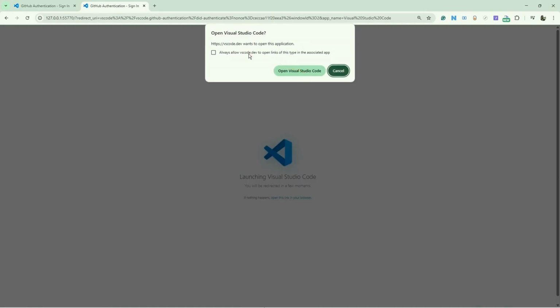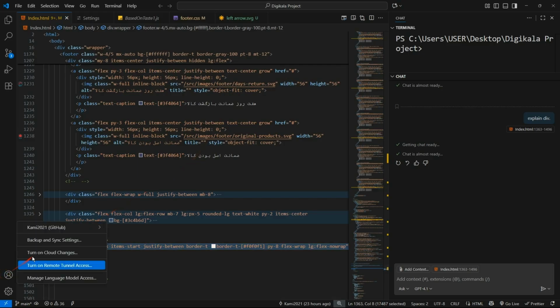After following these steps, the AI chat started working again without freezing. If you are experiencing this issue, signing out and then back into GitHub should resolve it.